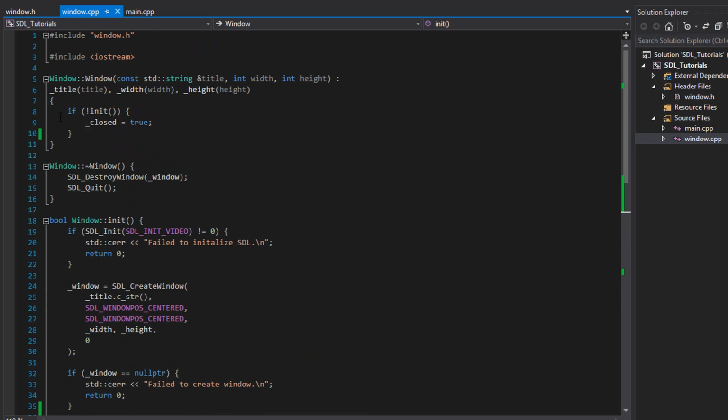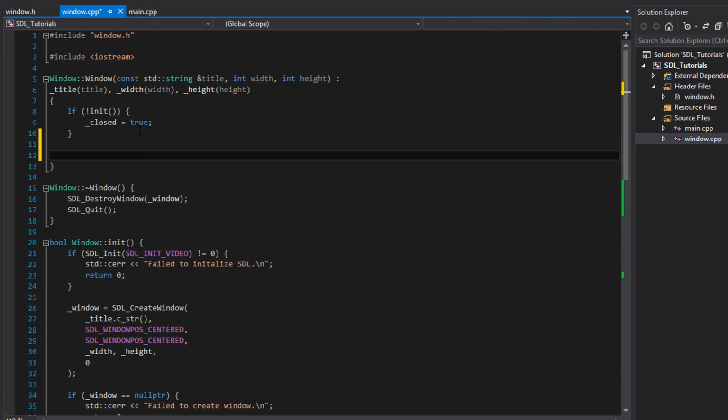Also, let's go into the constructor. I realized this is kind of inefficient. All we could do is just write closed equals the opposite of init. So this means if init returns 0, which means something failed, then we're going to take the opposite of that 0, which is true, and set it equal to closed. So closed is going to be true. If init returned true, or something that's not 0, which was successful, then we're going to take the opposite of that, set it equal to closed, so then closed is going to be false. So if the initialization was successful, then closed is false. If the initialization failed, then closed is true. Now we can get rid of this.